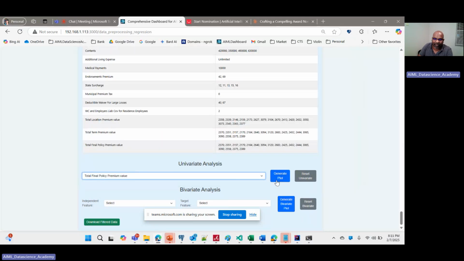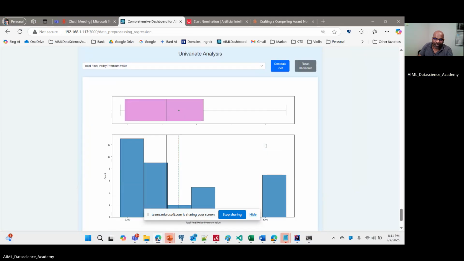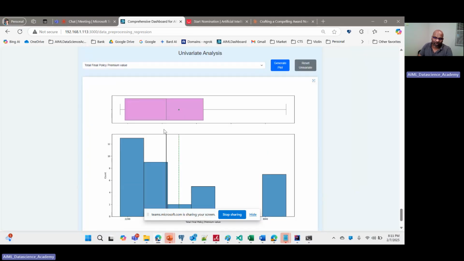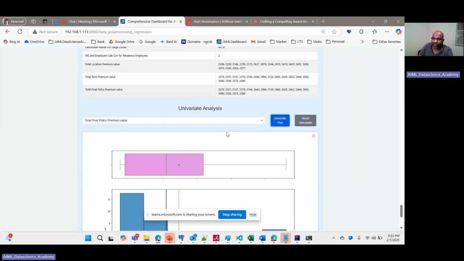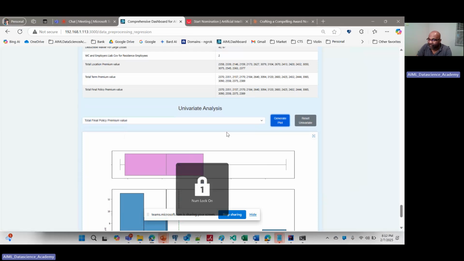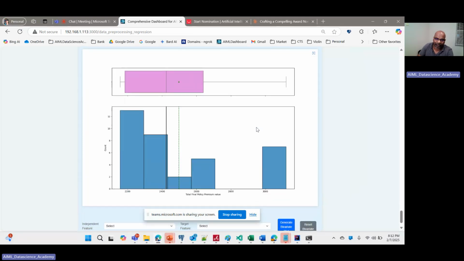Let's see how to generate the final premium value. It will show the box plot, where we can see the outliers and whether the data is right skewed, left skewed, or middle skewed. All these kinds of inferences we can get from the UI. Again, we don't need to understand the coding part of it. This actually helps data scientists focus their time on analyzing the data rather than building the chart. That is very important. These things help them improve their productivity.